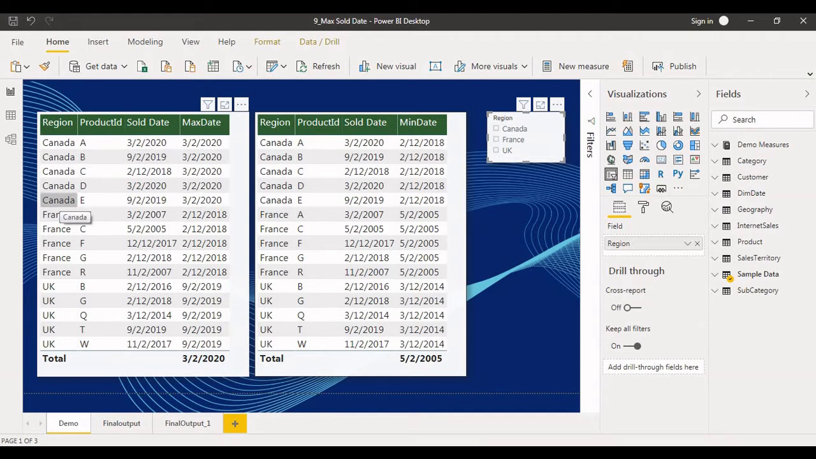If you look at Canada, there are different products A, B, C, D under different sold dates. Out of all these product sales, what is the max sale date? Now you can see 3/2020. Same thing for France. Here we can see 2/12/2018 under the UK. Likewise we are finding the max date for each region under the different products and different sold dates.